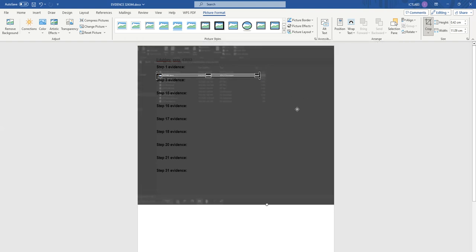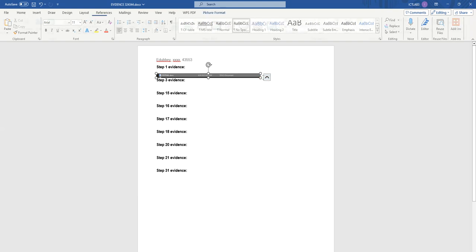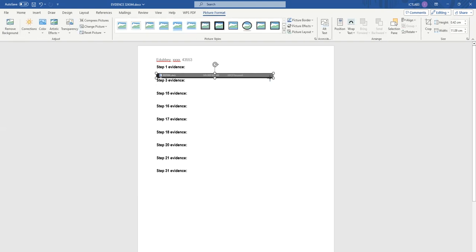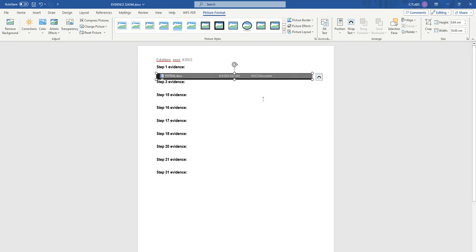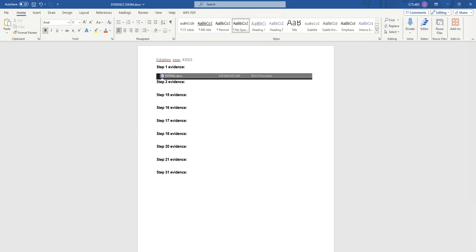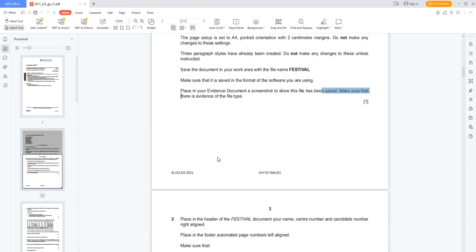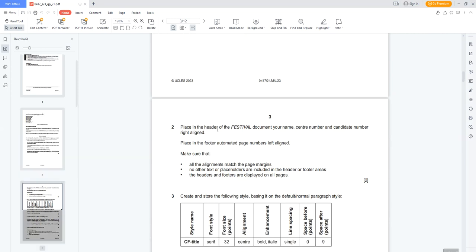Okay, something like this. Now you can expand this one so that the examiner can see clearly. Okay, excellent. Now the next question says, place in the header of the festival document your name, center number, and candidate number right aligned.